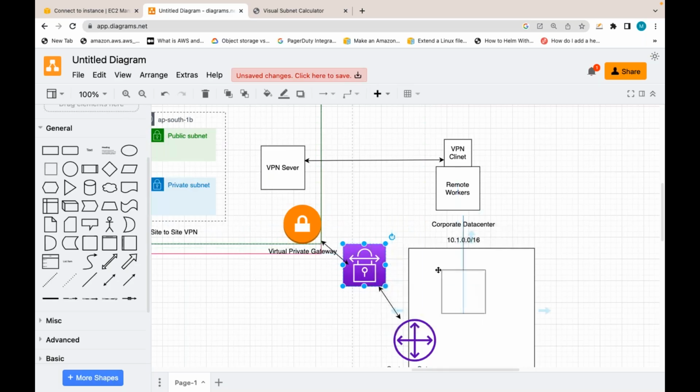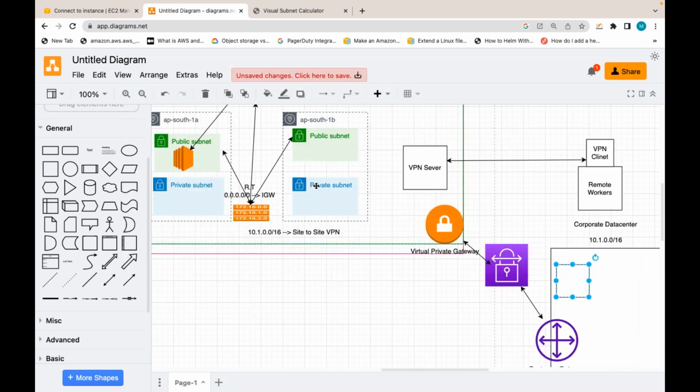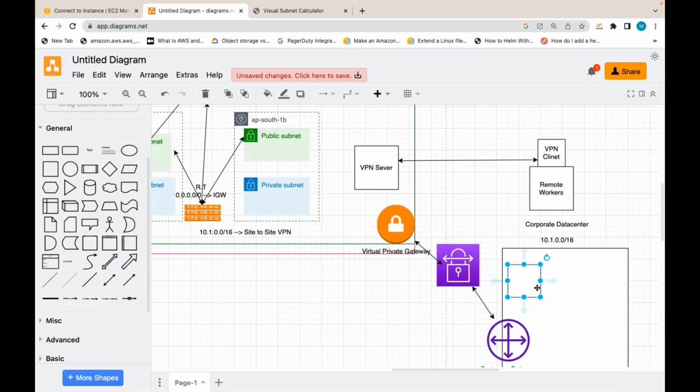the servers in your office network, your data center or on-prem servers, will be able to talk to these servers, and these servers will be able to talk to those servers privately via this site-to-site VPN.